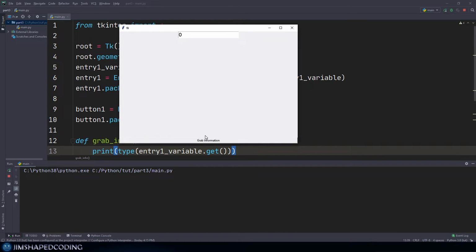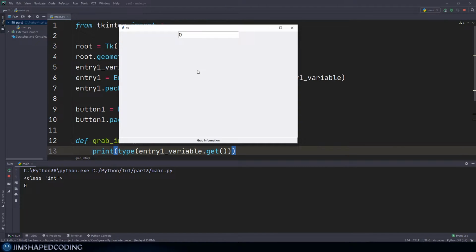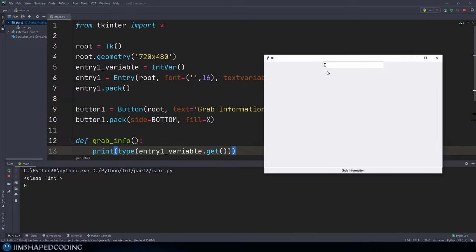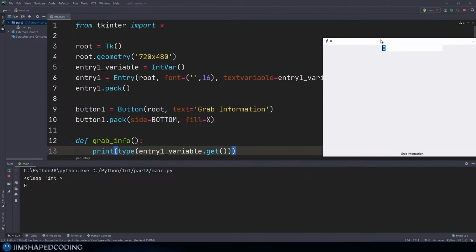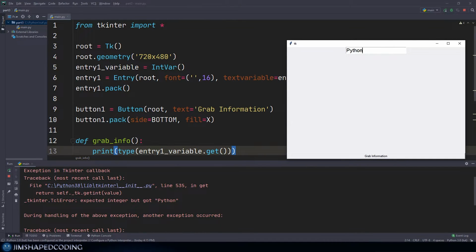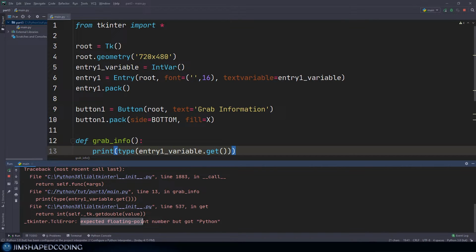And now I'm going to press grab information again, and now you can see that our class is actually an integer. So what does that mean? It means that it tries to convert the text over here to an integer before it returns you the value. So that is a perfect behavior. Now if I go ahead and press here Python and then go with grab information again, you can see that we receive an error that says that the expected number was a floating number, but it got Python.